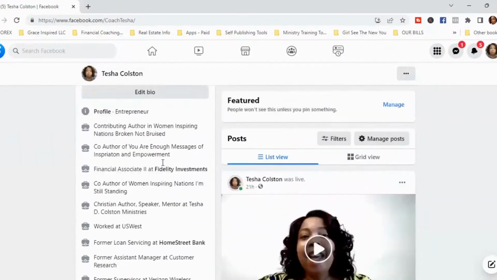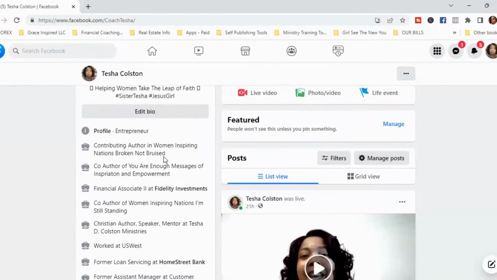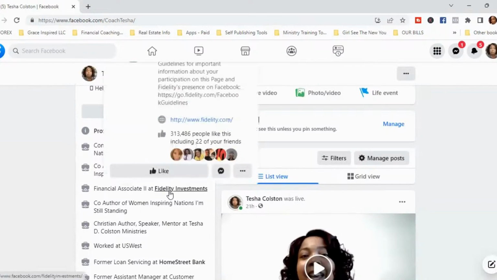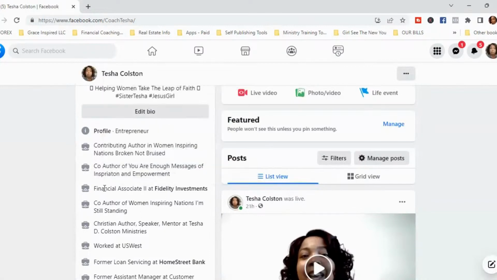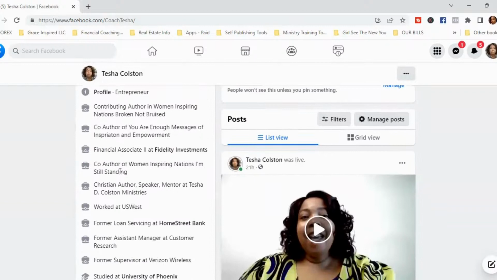I want you to notice I put in here also the books. I've been a contributing author in Women Inspiring Nations, You Are Not Enough, which is messages of inspiration. There's another one there I do have, because it speaks to one of the pieces of my business, which is Smart Money Sisters. I have worked at banks since leaving my 20-year career at the cell phone company. So I've been working at banks and investment companies. So you can see those there.